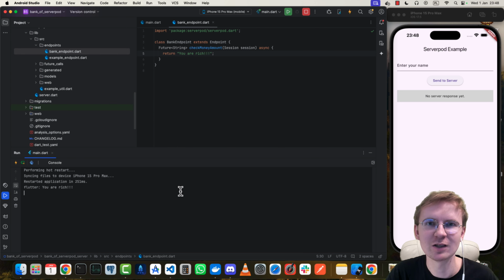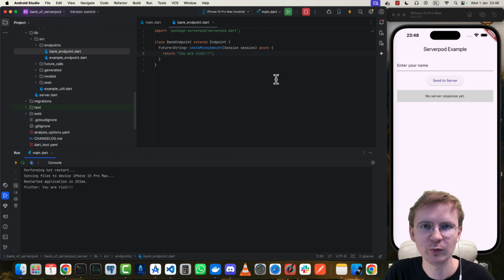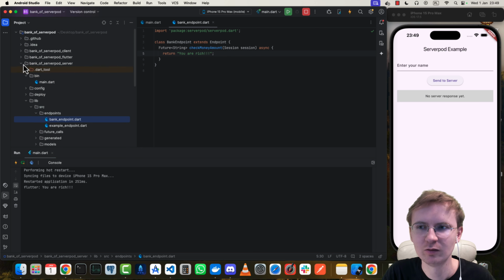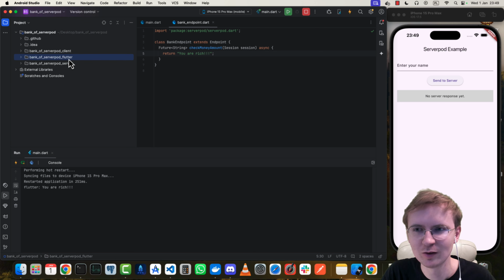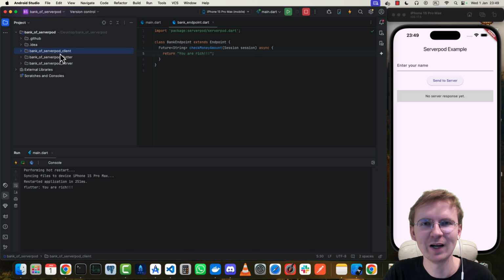And pretty much this is all about Serverpod. So we are just making calls from Flutter folder to server folder via client folder. So client folder is a bridge between Flutter and server. And that's all. So yeah.